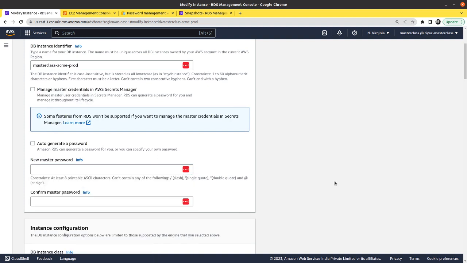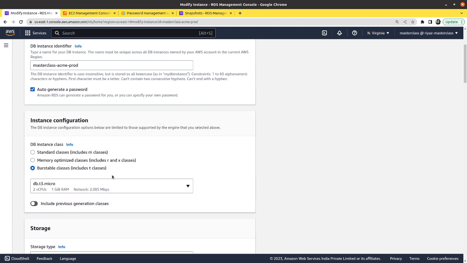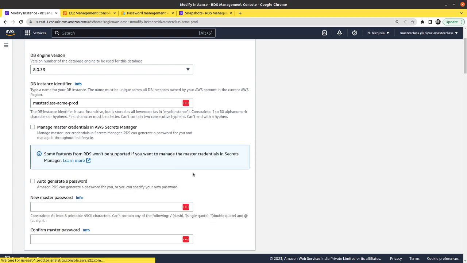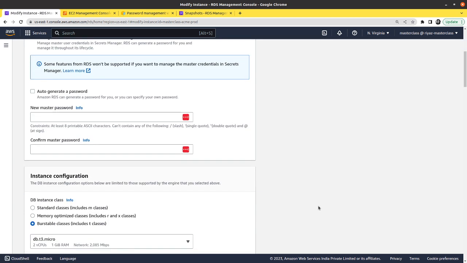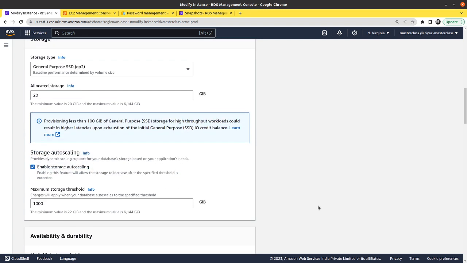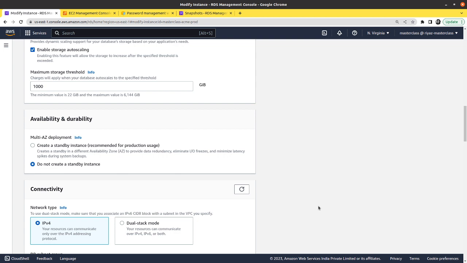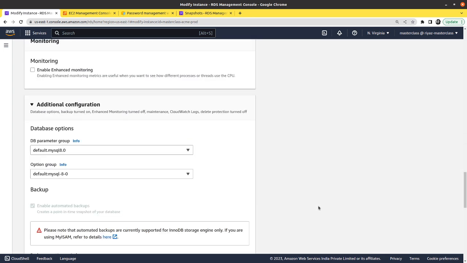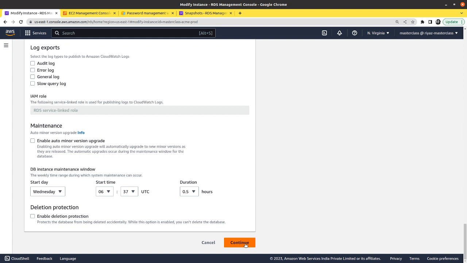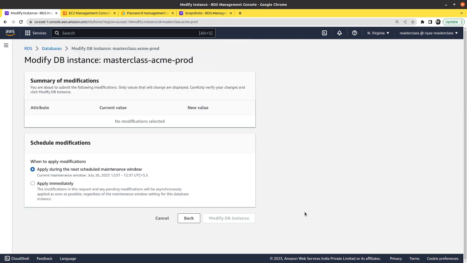You can auto generate one, or you can specify your own. Nothing else changes except on the next page when you do continue, there is an option for when you want to apply the modifications. Click on apply immediately.